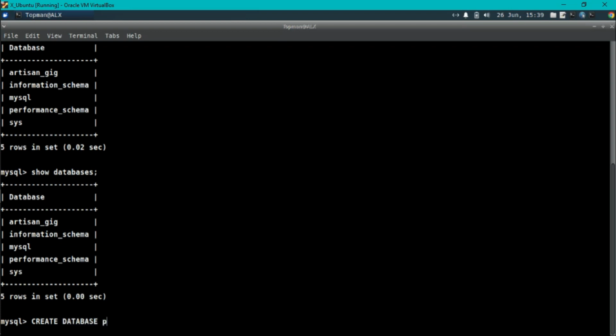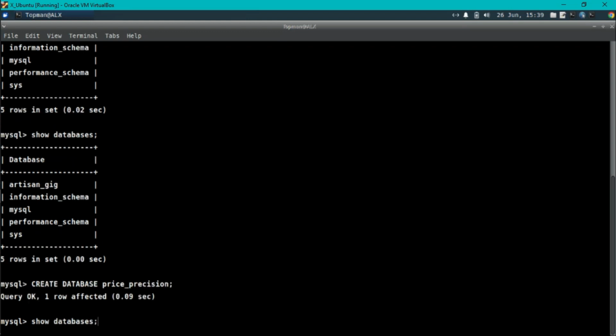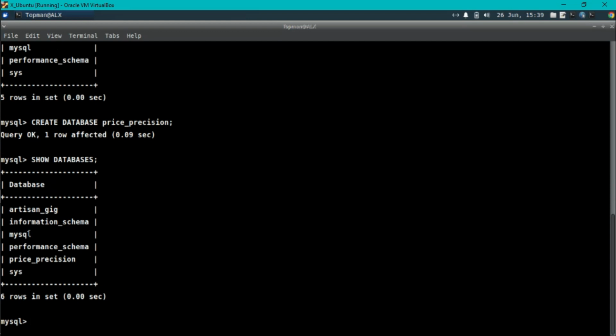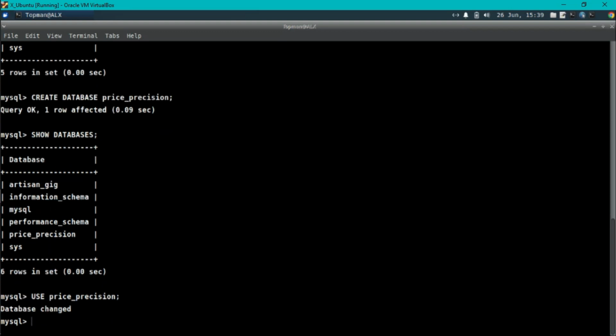So I'm creating a database right now. PricePrecision, and then I'm going to show the database again to show you that it has been created. PricePrecision, but it's empty. There's nothing in it. So let's use it. This is like logging into PricePrecision, opening it. Always put semicolon at the end of your command. Okay, so let's create a table.